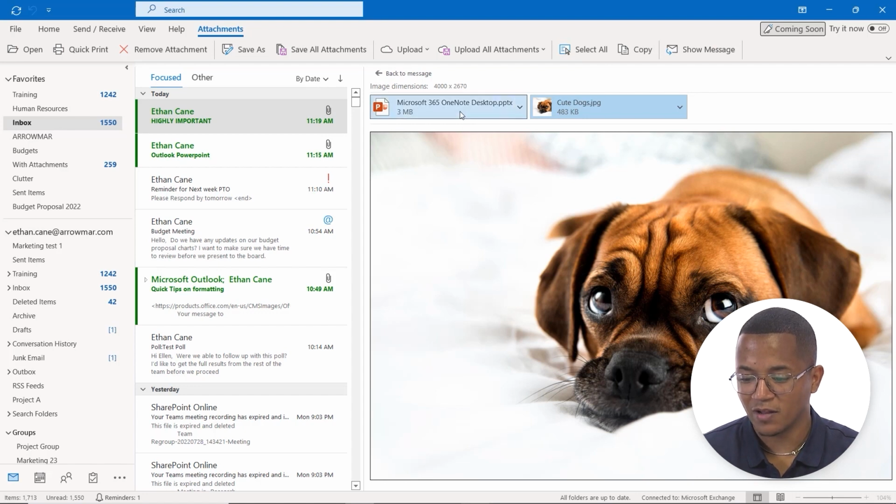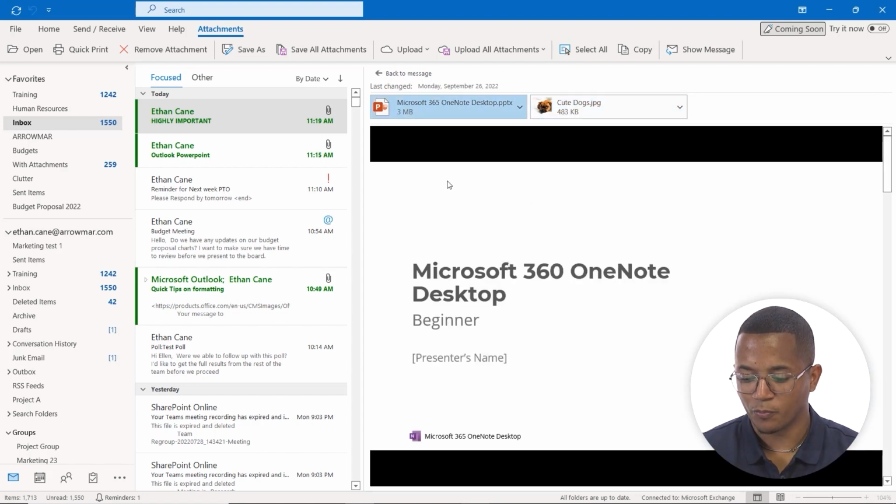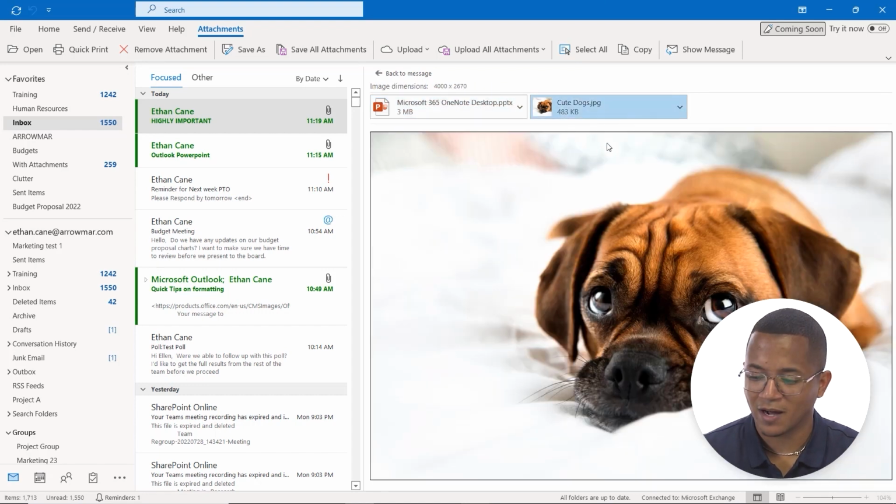Same thing with the PowerPoint. If I click on it, it'll open up a quick little preview of what it is, right? Just so I know what I'm looking at before I go ahead and figure out, do I need to download it? Do I need to save it? Let's say, for example, I took a look at it. This photo is just so cute. I want to make it my background. I want to save it. What I can do is this.